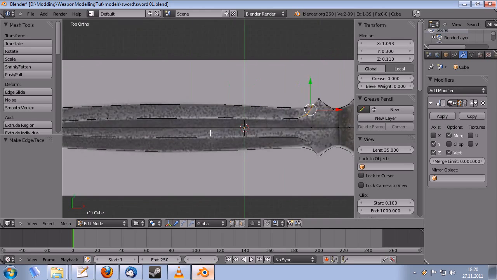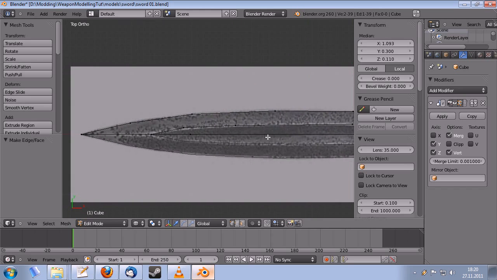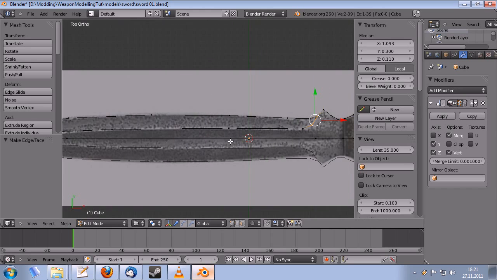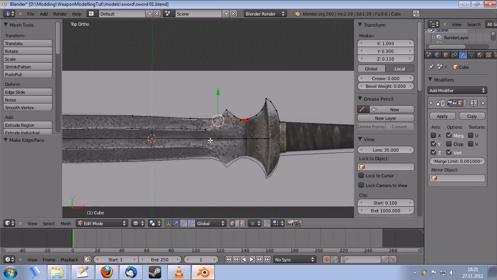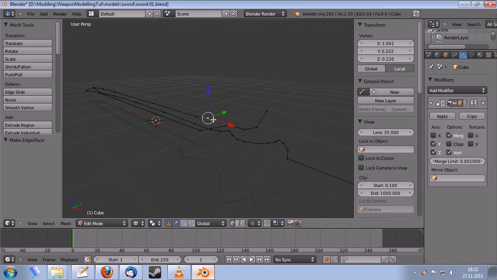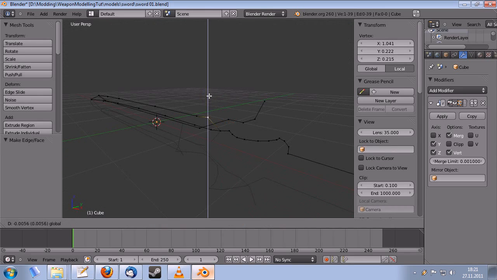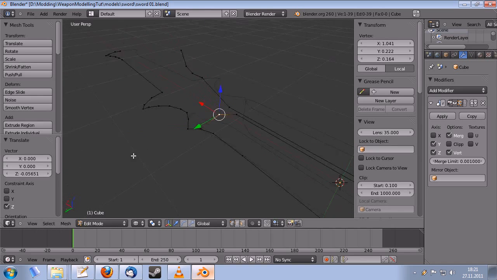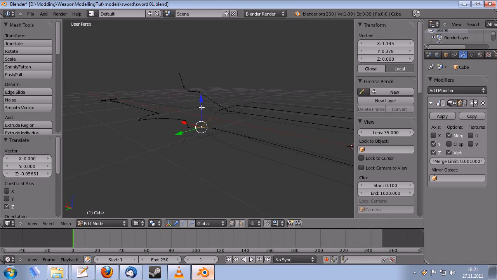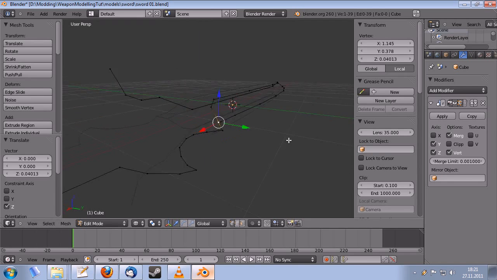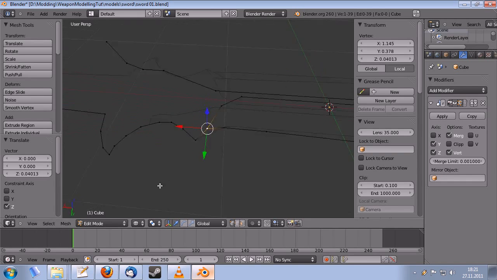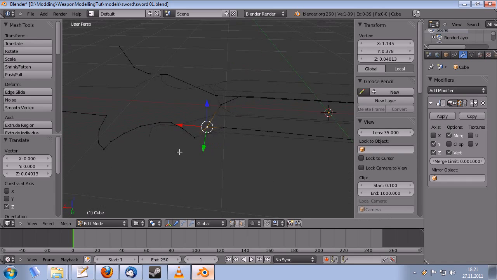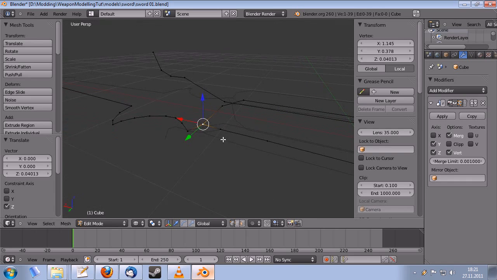Again, I'm moving the screen by holding Shift and pressing the mouse wheel. And this is supposed to be a little lower. And I think I'll move this a little bit higher. Okay.